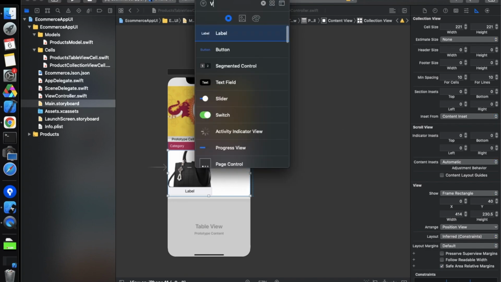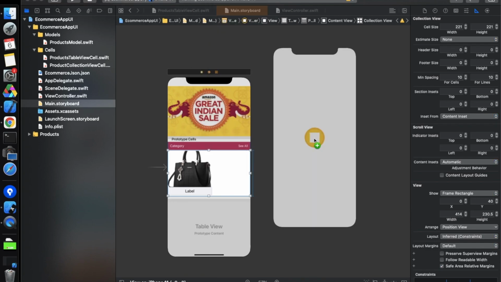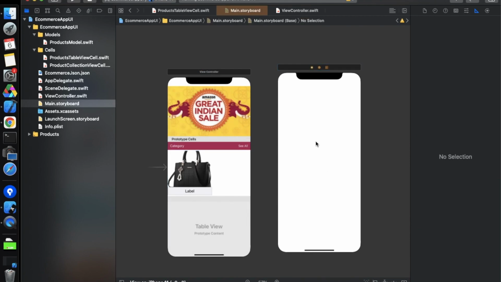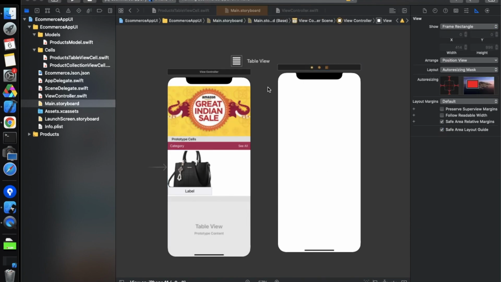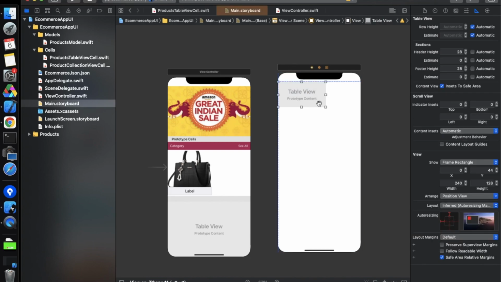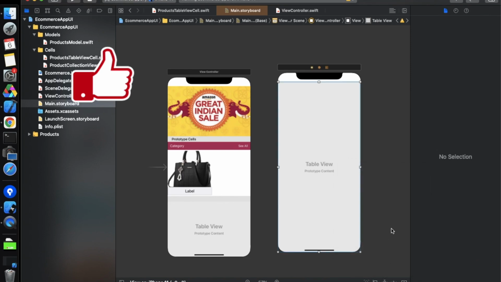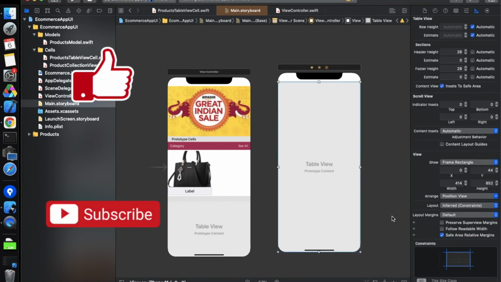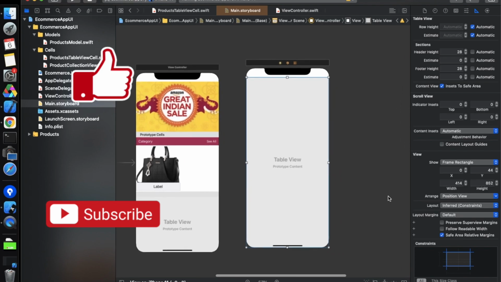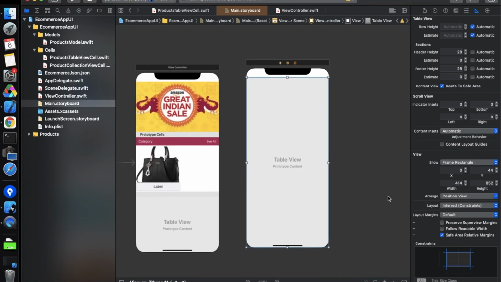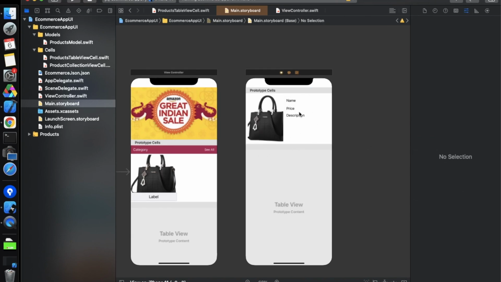So just take one more view controller, something like this, just drag and drop the view controller over here. And now let's take one more table view and use the same thing as we've done in the previous section. From all four sides it should be 0. And if you don't know how to populate the table view, I already have a series. You can go and check out that series as well. You will get the link in the description. So I'm quickly designing this table view. I've designed this table view cell.